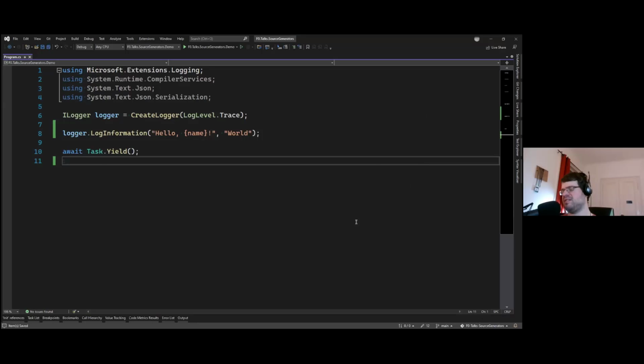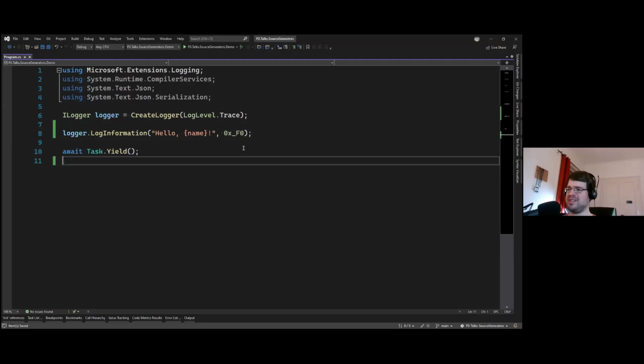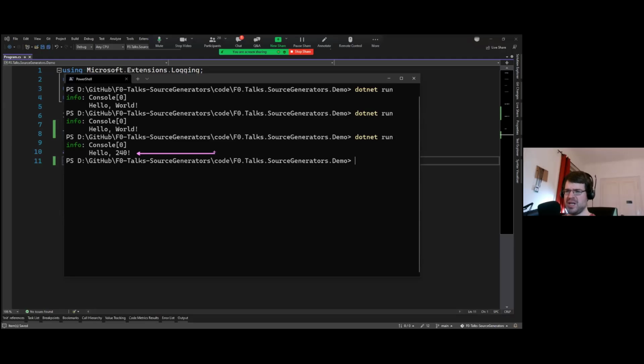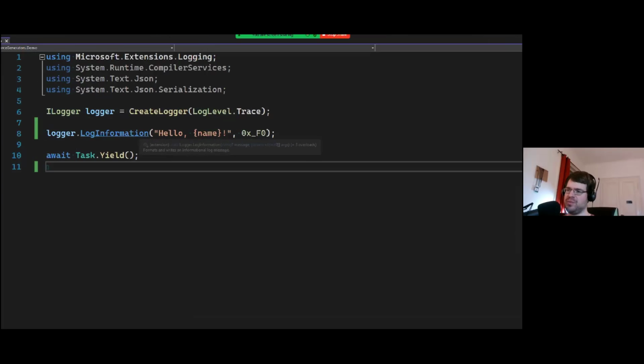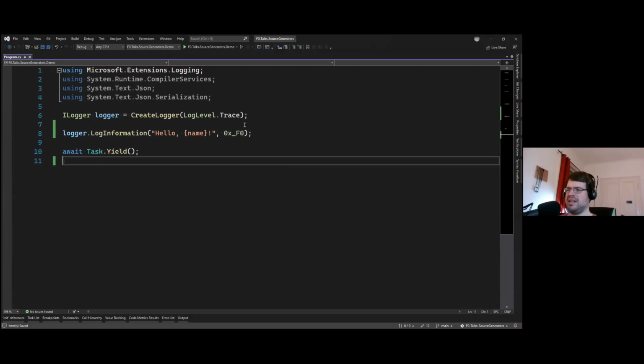However, now there's a little bit of a caveat that we need to be aware of. Let me also show this by not passing a string here, which is a reference type, but actually passing an integer here, which is a value type. I will enter 0x_f0, which is basically 240. So let's see if we get hello 240 in the console. We do indeed, but there is something to be aware of here. We basically caused a little bit of a performance hit, because when I hover this log information to have a look at the definition of this extension method, we see that it takes a params of object array. Let's have a look at this in SharpLab. This will depict the problem.